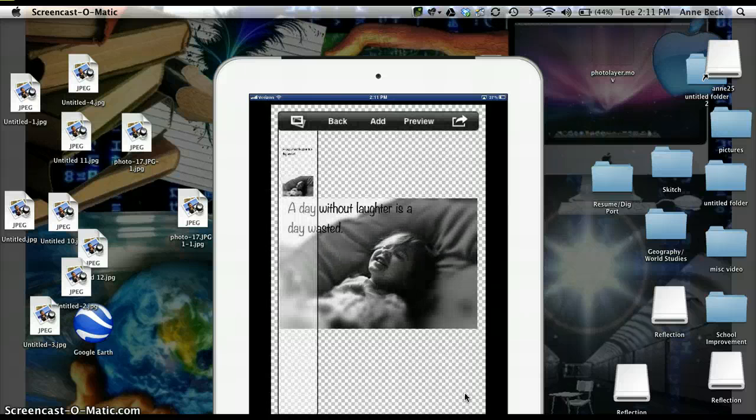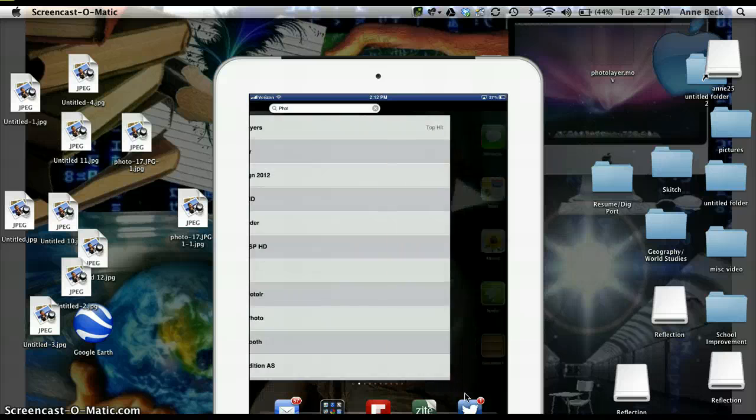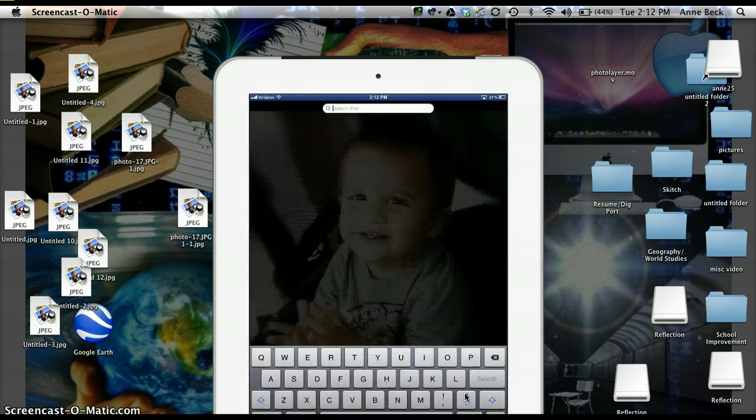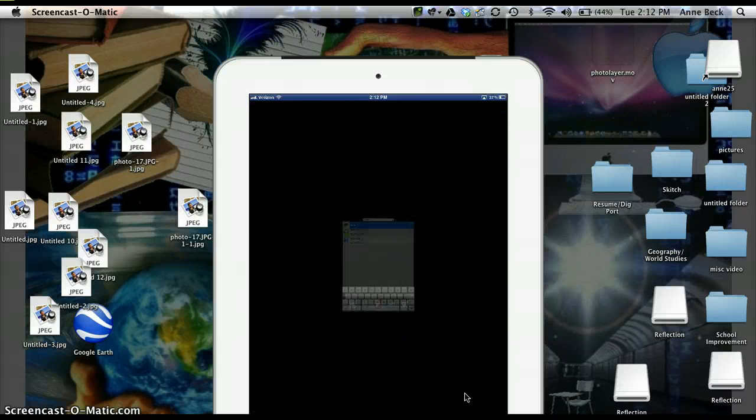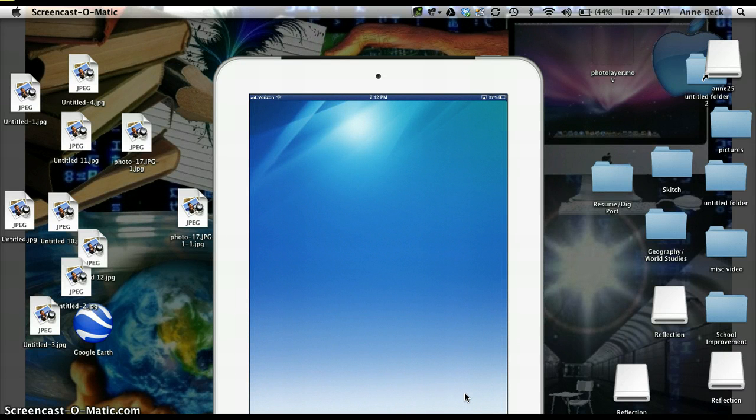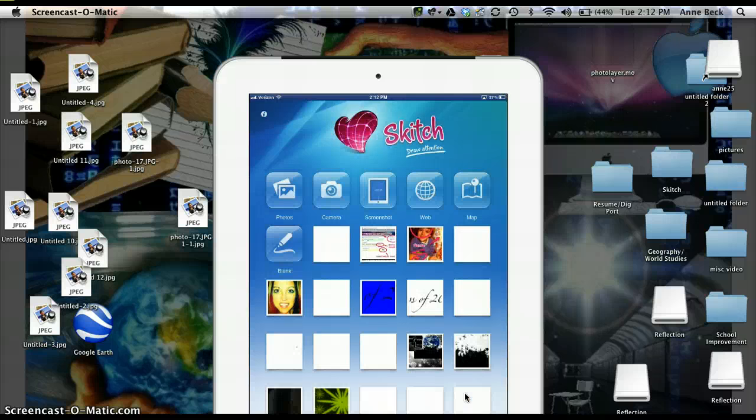And that is it. So Skitch, definitely a must-have for the iPad and for the computer, definitely the computer, but this is what Skitch looks like on the iPad. Not near as many abilities like you can do on the Mac, but there's quite a few.